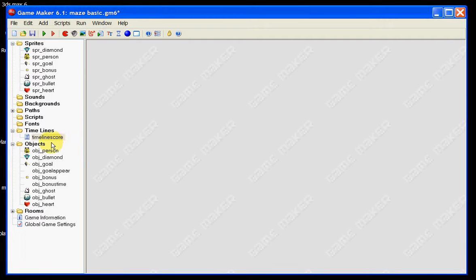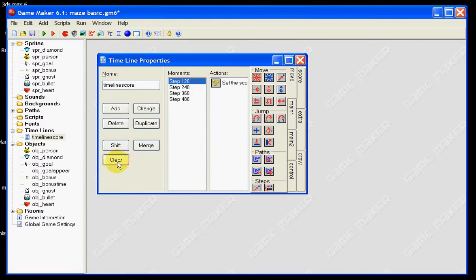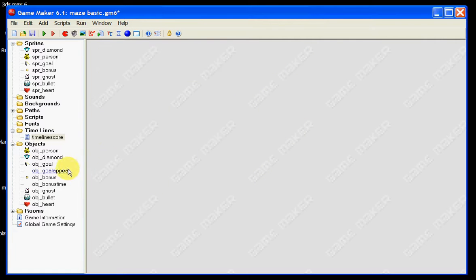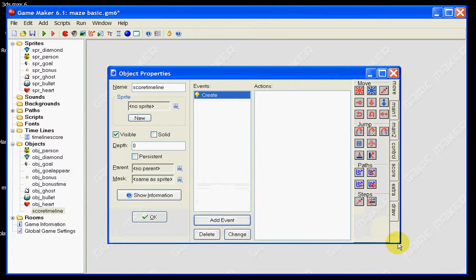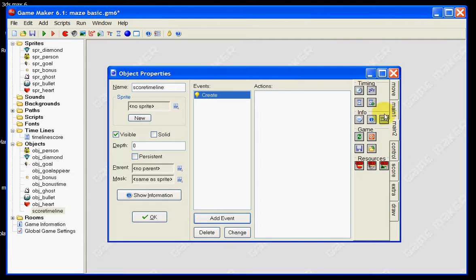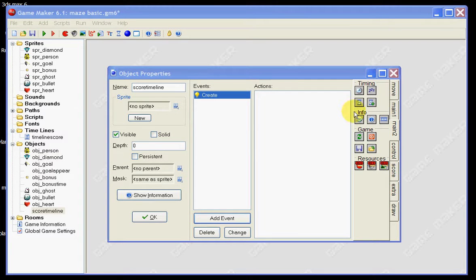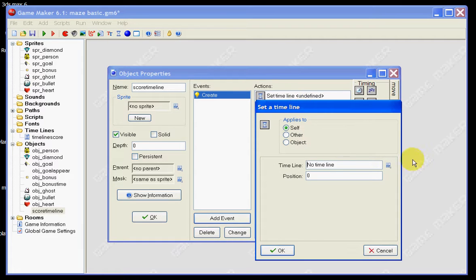The next thing we then need to do is, because we've got our timeline score that goes up by 20 points every few seconds, we need to create an object for it. So we create a new object. We can just call it score timeline. And so what we do is we still do a create event. We need to find the timeline, and we need to drag it across, and we set a timeline. Now we've already made our timeline, so we write timeline score and we put it at position 0.